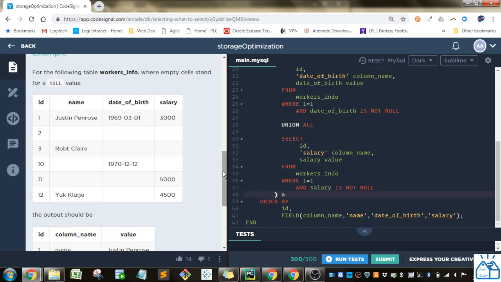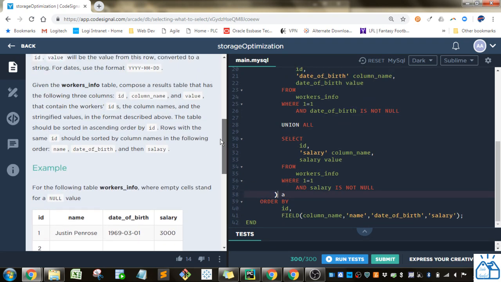And then the order by. First, they wanted to order it first by the IDs. The table should be sorted in ascending order by IDs. Rows with the same ID should be sorted by column names in the following order: name, date of birth, and then salary. So I use this field function and insert the column name that I specified in this subquery here, and then I tell it I want it in name, date of birth, salary order.